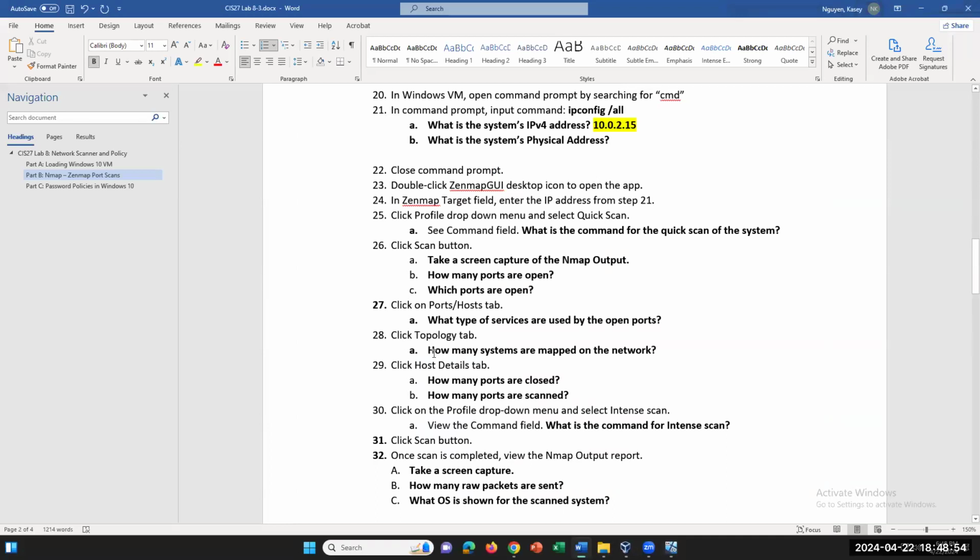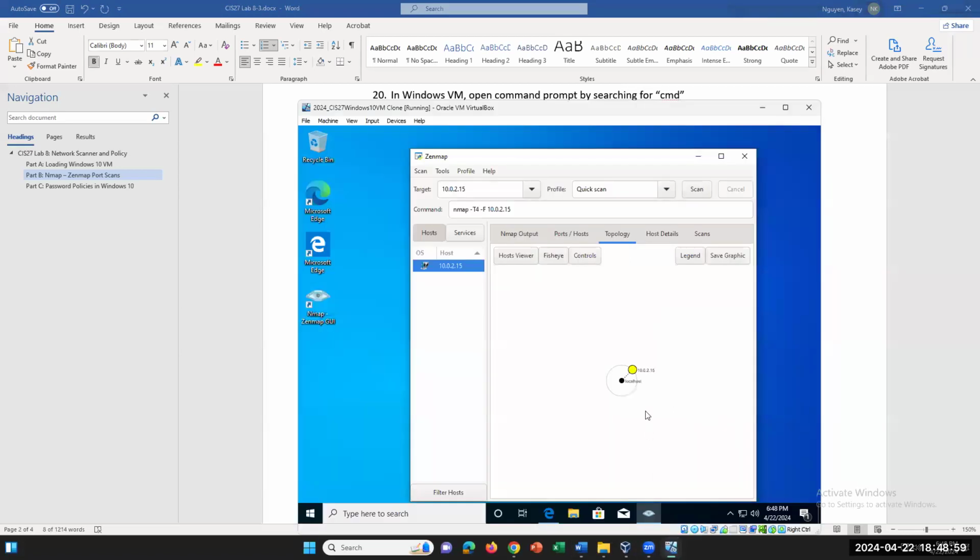So topology is only going to show one system, one host, right? Here's my localhost. It sees itself as another entity.